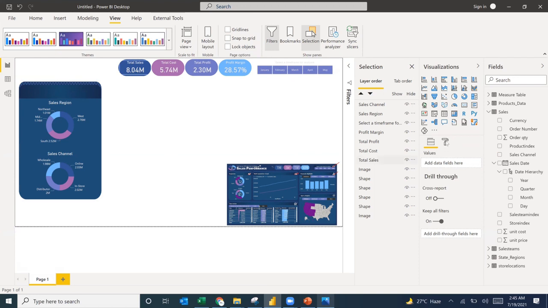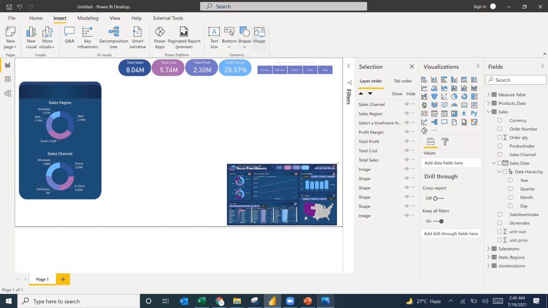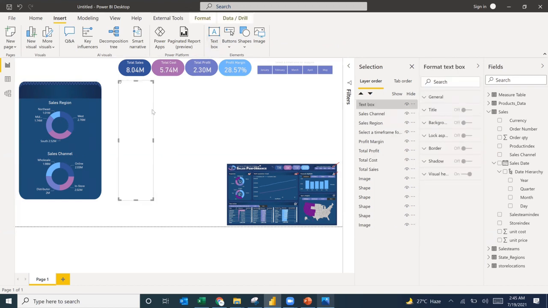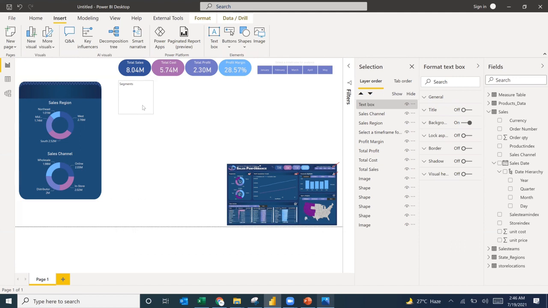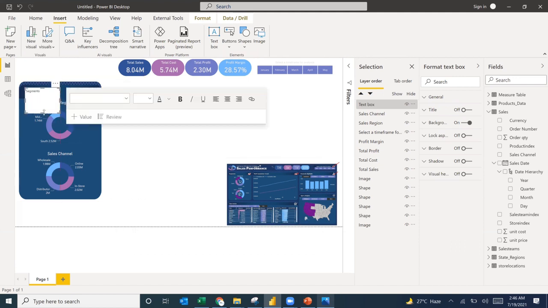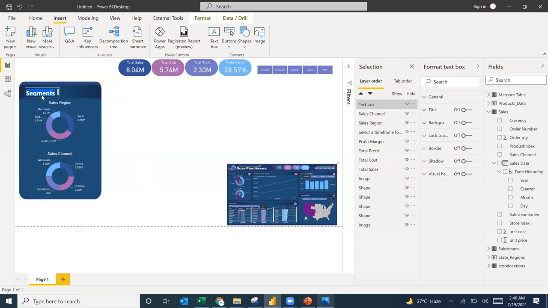Then we can add a text for the title of the segment or the group that we've created. Right, no background. Bold, 14. Okay.